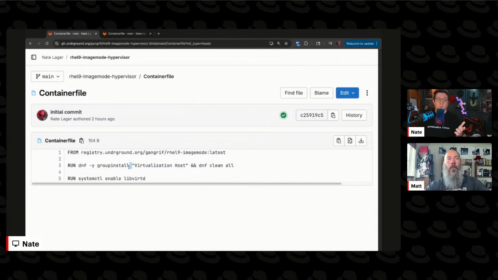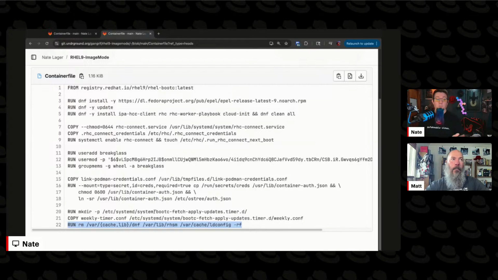So all I'm doing is installing virtualization host, the group, and I'm enabling libvirt, right? And it was failing on this DNF install because there was cruft left over in the base image. And that extra command that I threw in there at the end did the trick. This deletes var cache, var lib DNF, and it removes var lib RHSM, and it removes var cache ldconfig, right? And that cleans things up to the point where things worked again, right? I was able to build my downstream image.